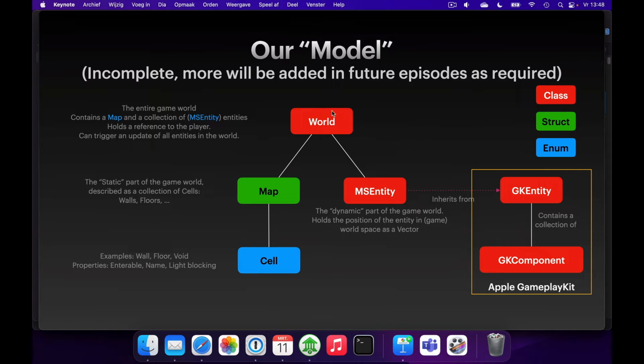So we have classes, the world, and the entities. The entities need to be classes because they're a subclass of GKEntity. We have a structure, the map, which, because it's also static, will be immutable, which makes it very easy to use. And we will have cells, those are enums, and those are created simply describing parts of the world.